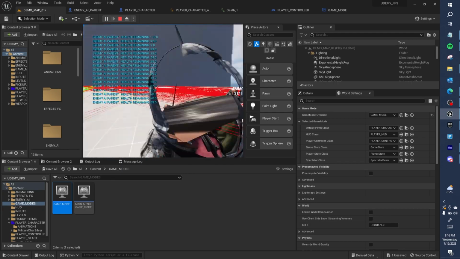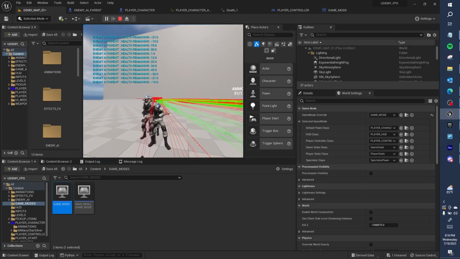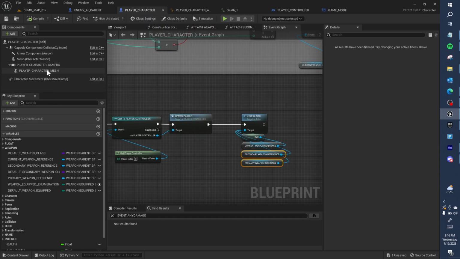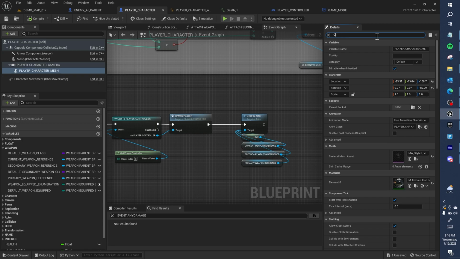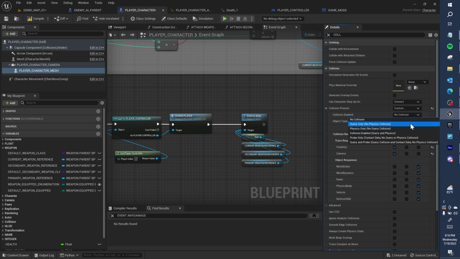Let's see. Okay, so they are hitting me. Health remaining. They're hitting each other. They're not hitting me. If I go to myself, I go to my mesh, and I get collision. I want to have custom collision set to collision enabled, query and physics only. Probably world dynamic, overlap, and visibility block. All overlap and then visibility block.